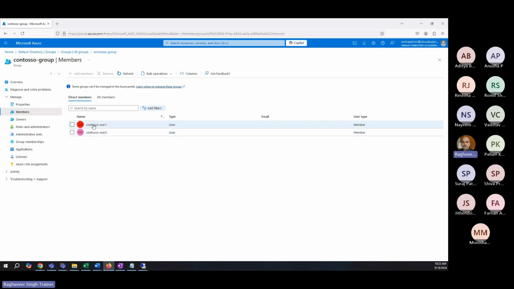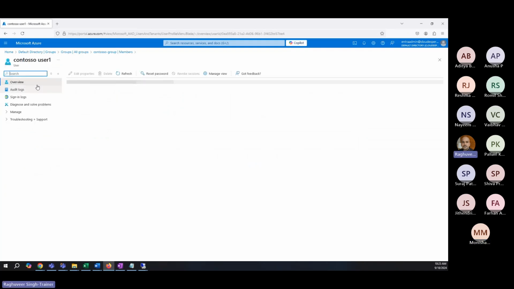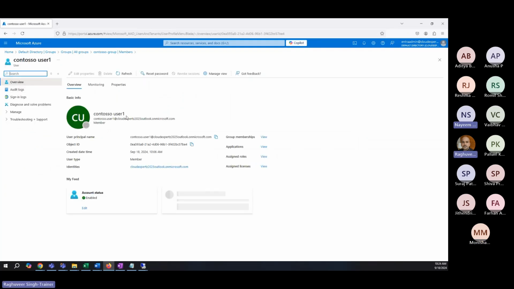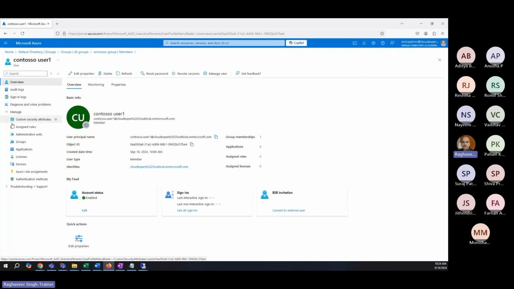So before you do that, you will need to grant these users some access to Entra or Azure. So I will go ahead and grant these users access. So I'll navigate to any of these users, let's say Contoso user 1, and to this user, I will grant some access so that I can validate whether this user is able to log in.